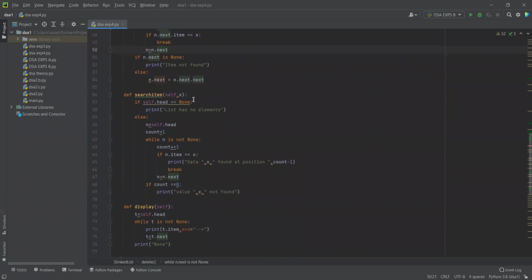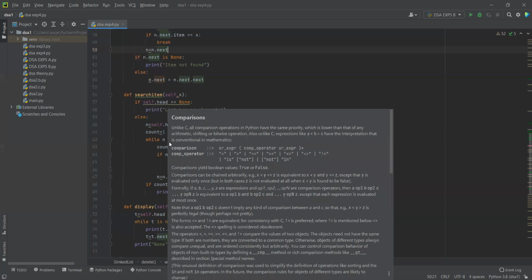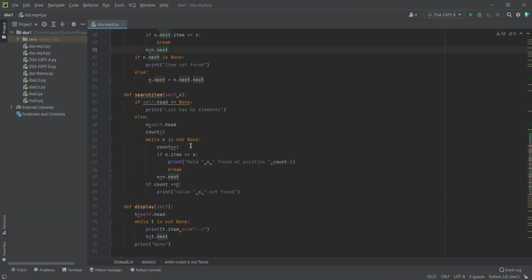Next, we are moving to search an item. We pass the required data to be searched. If the head is None, then it has no elements, so it prints that there are no elements. Or else it continues: we store self.head in n and set count to 1. While n is not None, we check whether n.item is equal to x, and we increment the count by 1.